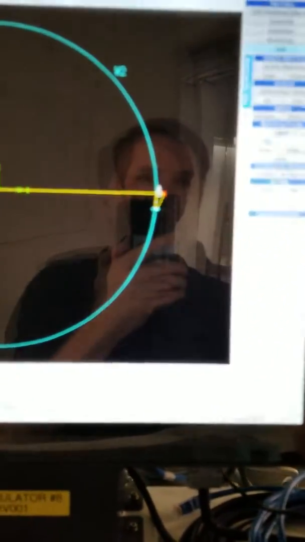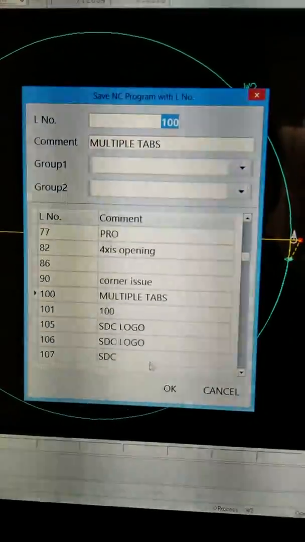So from here we can just say, let's save it to the monitor. I think you know this part here. Save it to monitor, and we go ahead and output a program number. So let's just say program 100. We'll hit OK.